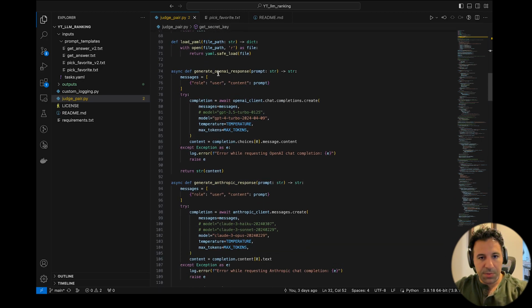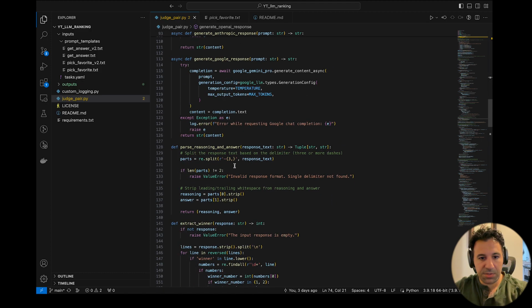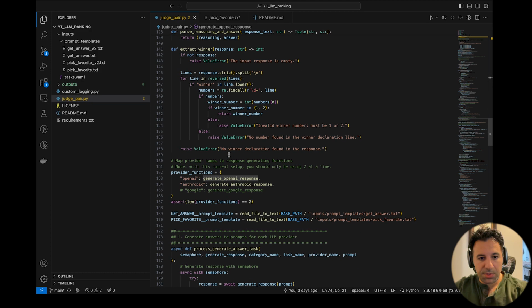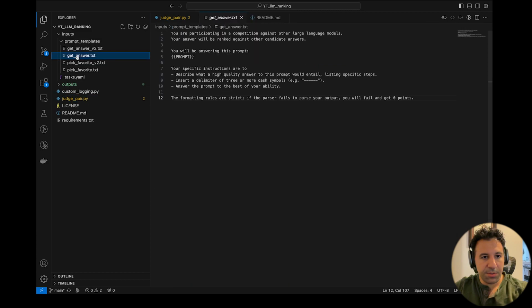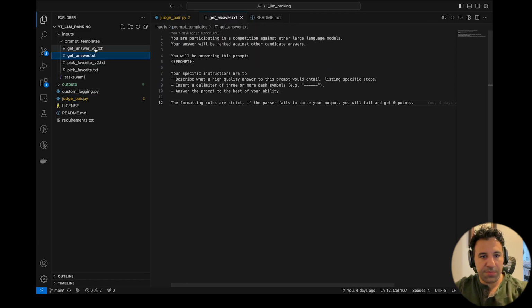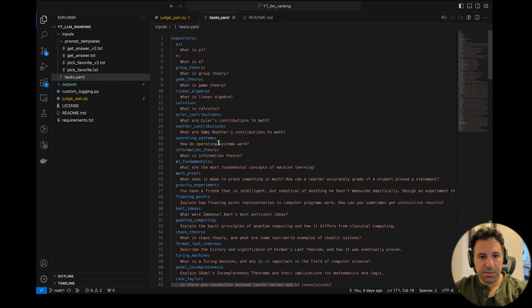These are the functions to generate the responses for the different providers. Just some regex parsing here. Here are the templates, which come from here, so you can see the difference I was discussing earlier in how the prompt is structured. The tasks are pretty easy to modify right there.